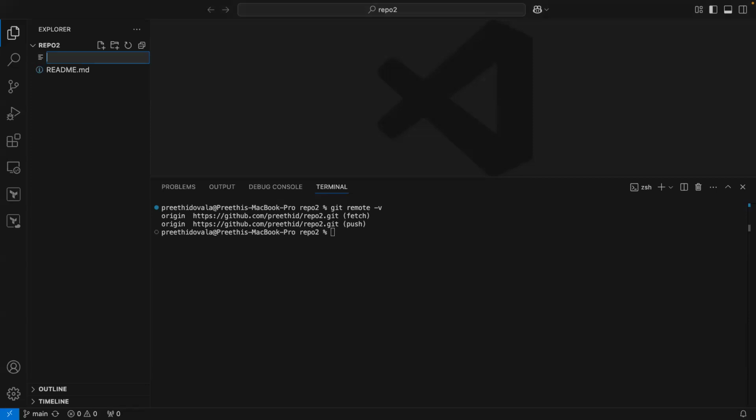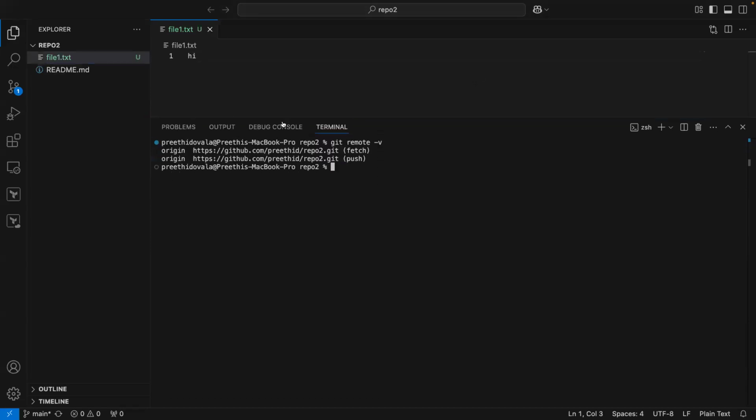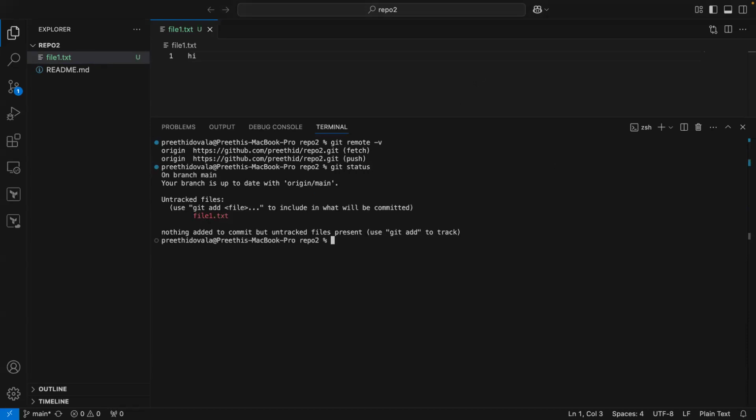Just let me create some sample file. It's again a local repository. I just created the file. So where is it? It's again another local repository, repo2. So a new file is in the working directory, untracked, correct? Same story because it's another local repository. So what you should do? Git add file 1, then git commit, and git push. Yeah, some message.